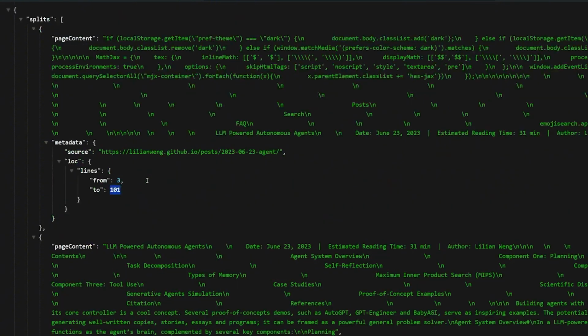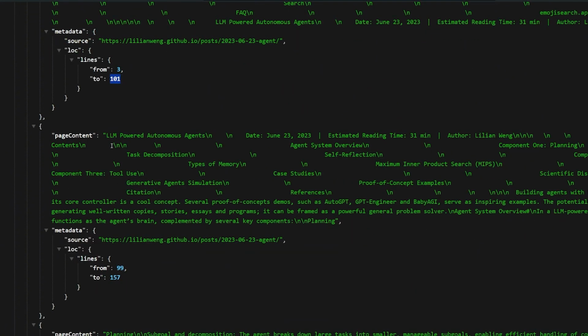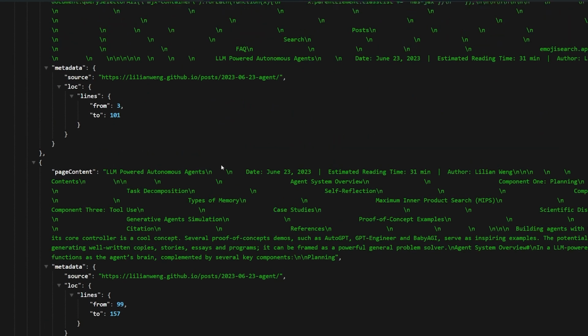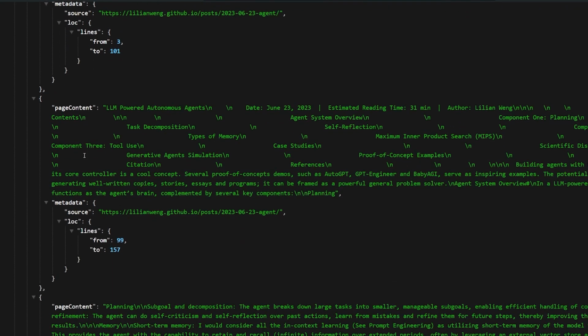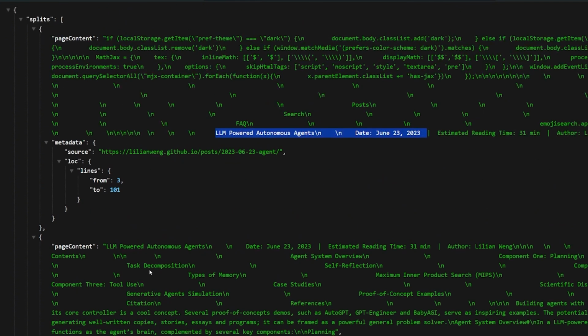And if we go down slightly, as you can see here, there is overlap between this one, the Llama-powered automation agent, and as you can see here, there is also the same text. This is the overlap that I showed you, the 200. Same thing, page content, metadata, lines from 99 to 157. This is basically the split that we're going to use to embed and send back to the vector database that we have.